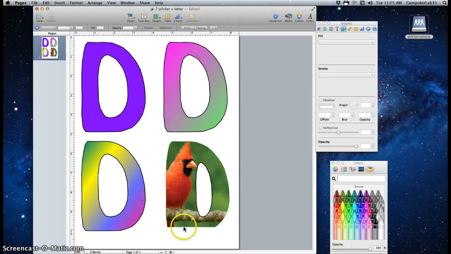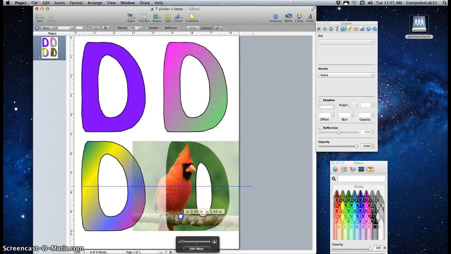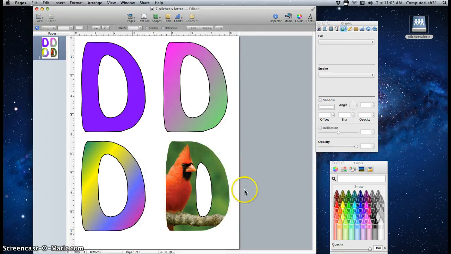But now I do see a problem. Do you see where my D isn't nice and round down here? I'm going to go ahead and click on that picture again, and I probably need to double click and slide it down just a little bit so that it fills my whole space. Now, that looks better.